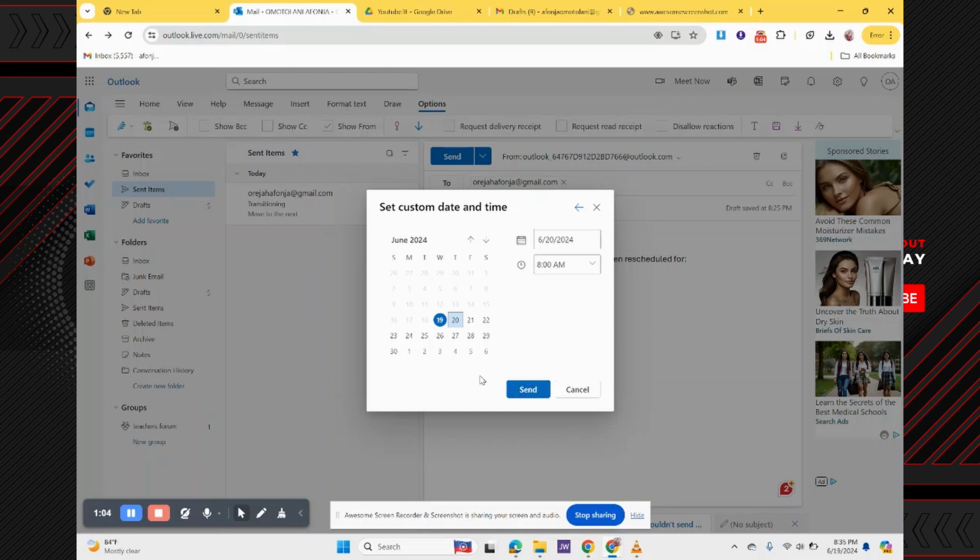So try this when next you do not want to forget to send that mail. Remember to schedule time.